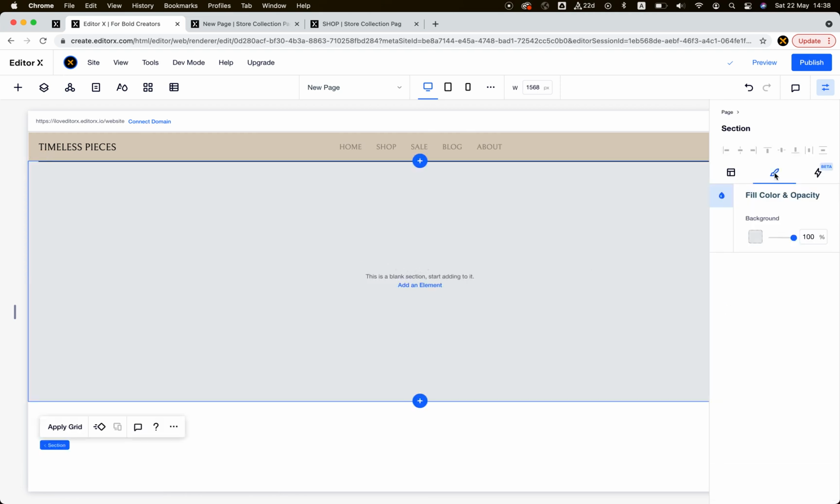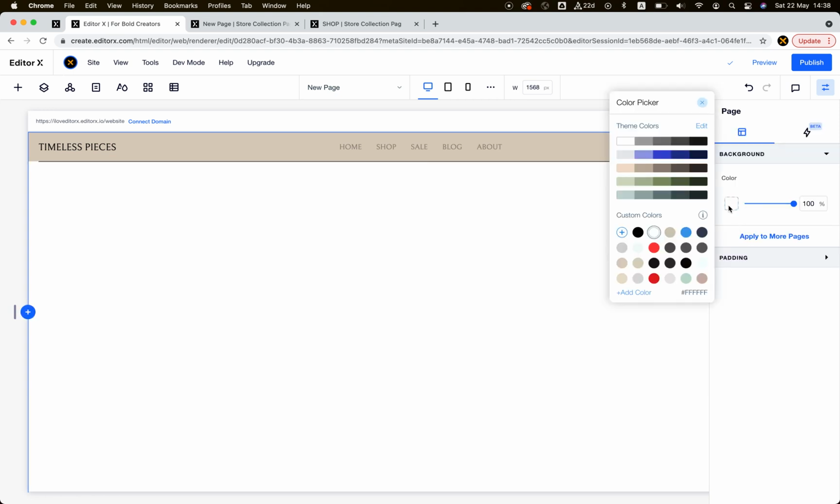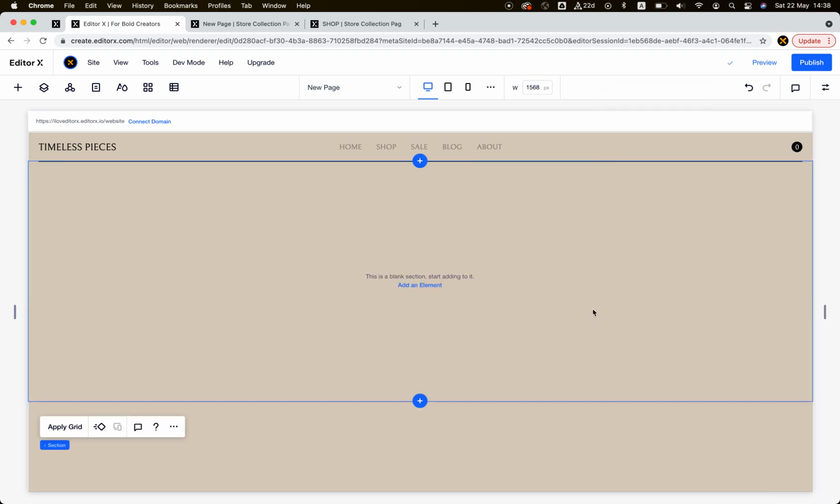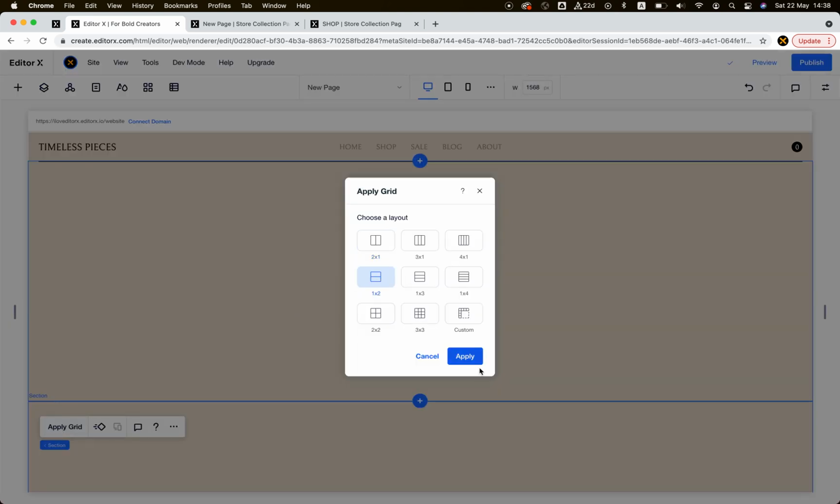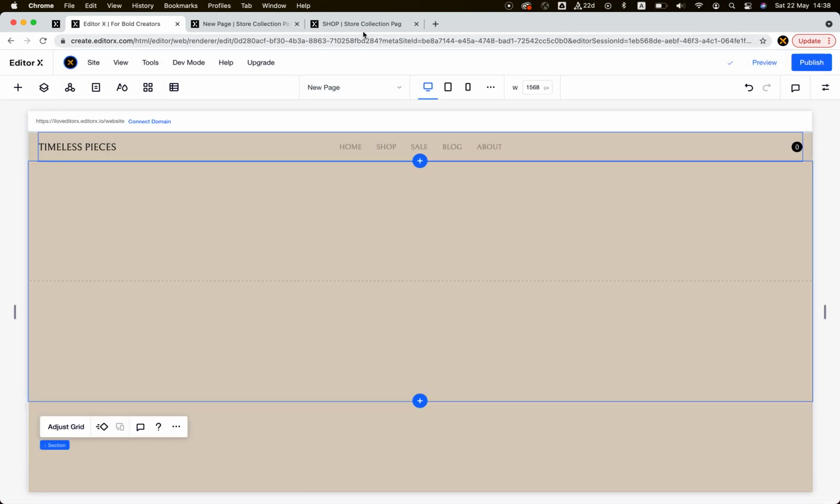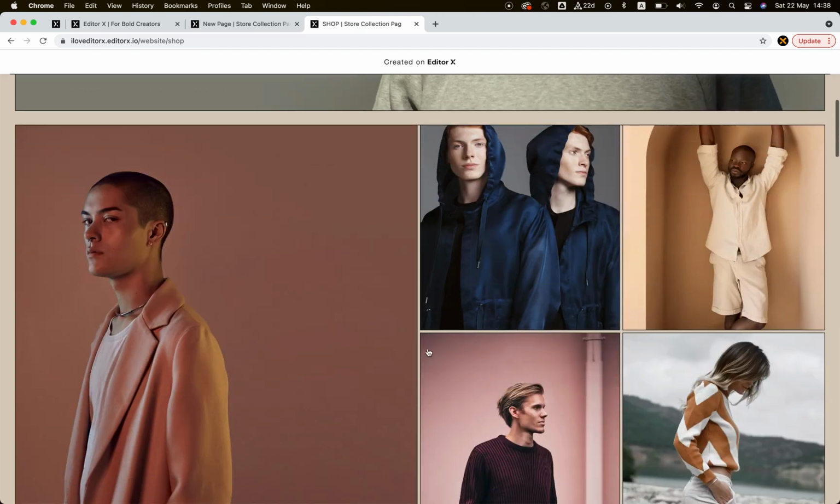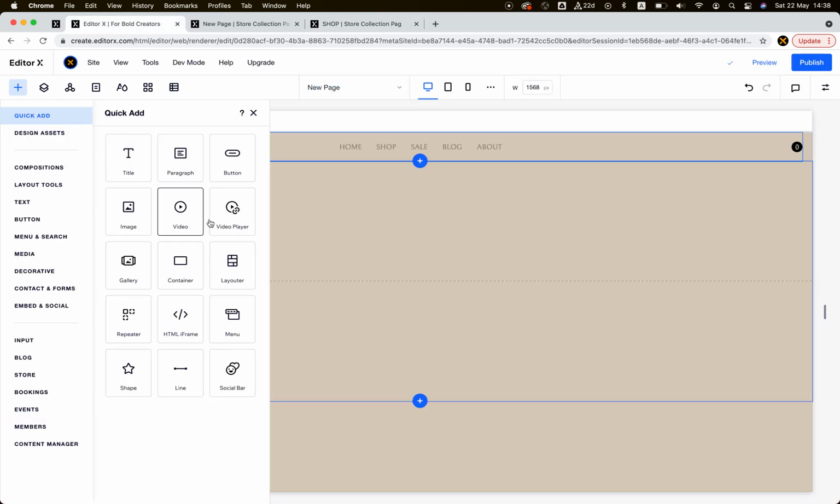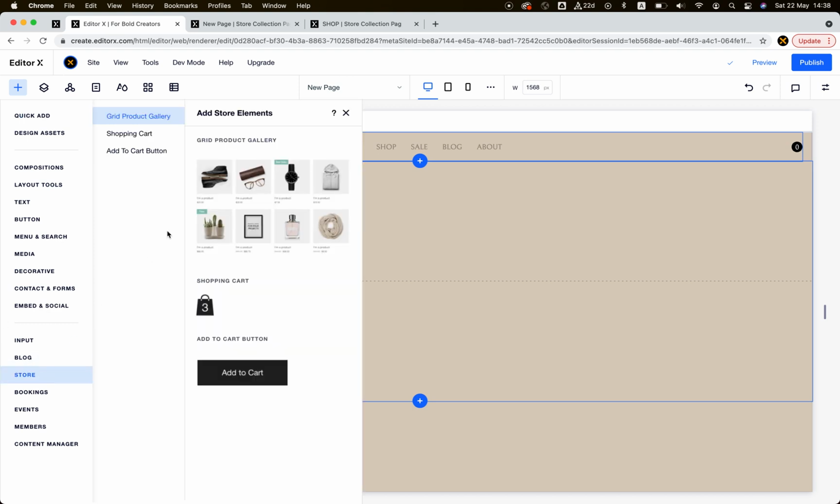For this one I don't need a background for the section, but I will add a background to the page, this color, I guess. Yeah, all right. So I have my section and I will apply a grid to it of two columns. Okay, two rows. The first row will contain this content and the second row will contain this gallery. I will now show how to create a custom shop page for the store, but basically you can apply this design to each page you create.